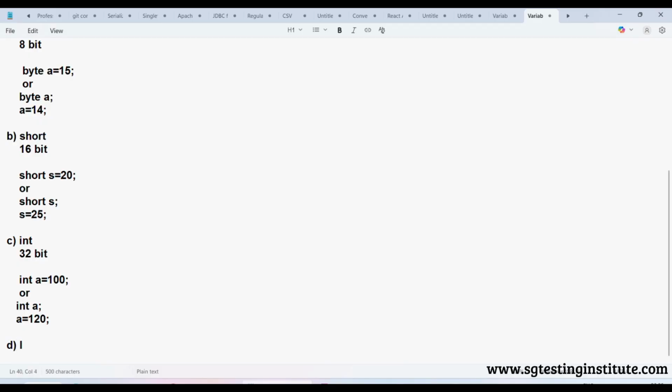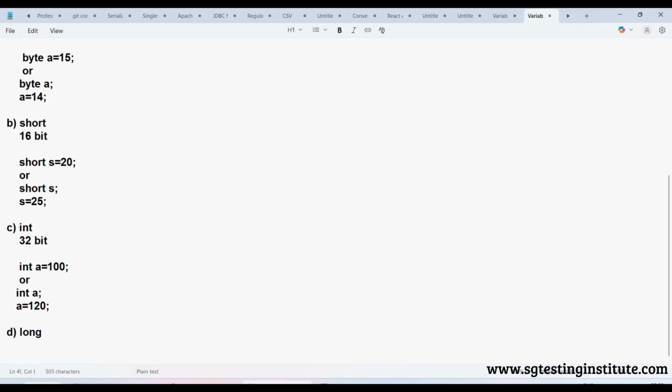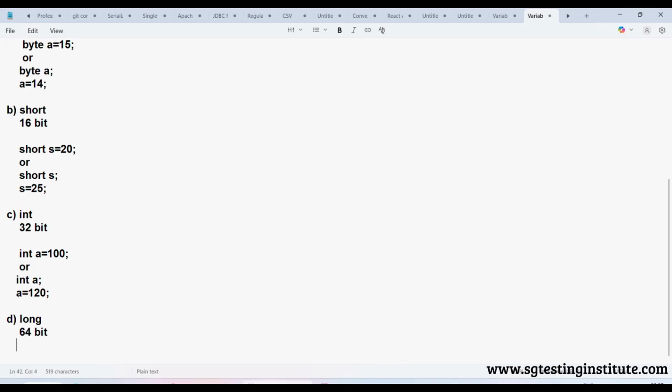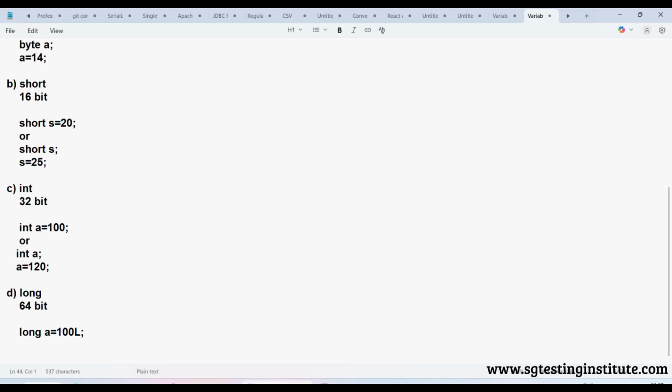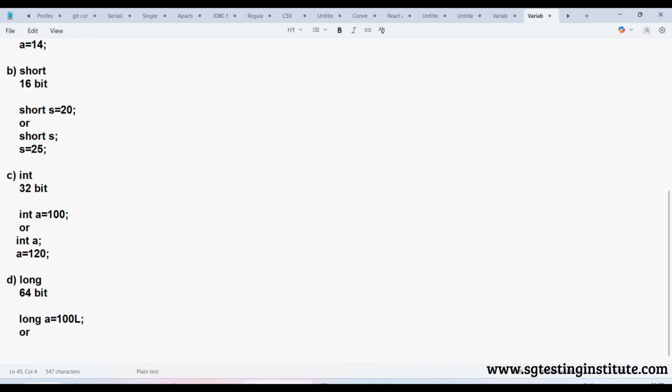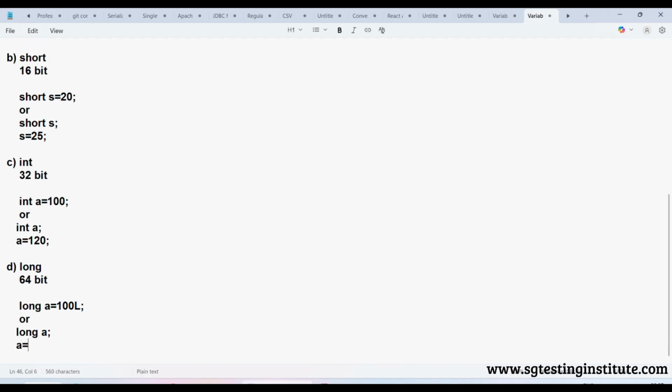The fourth category is long. Long is 64 bit. How can we declare the long variable? long a = 100L. What does L represent? That indicates long. Or you can declare it in this way also: long a, and on the next line you can assign a value.